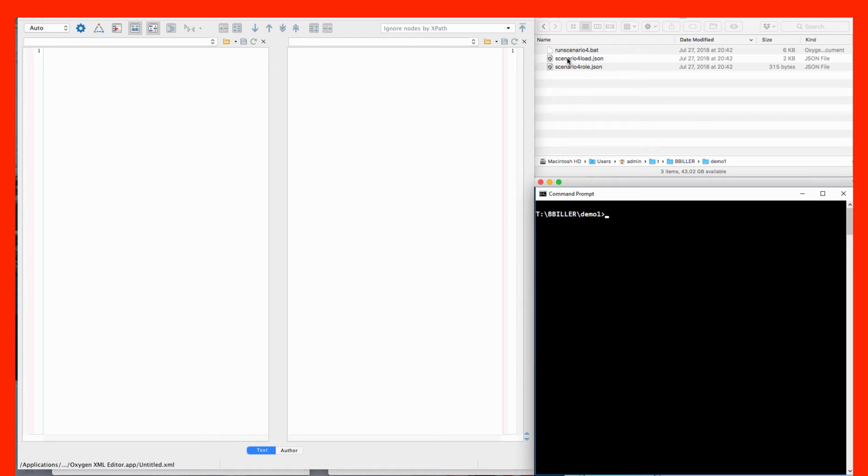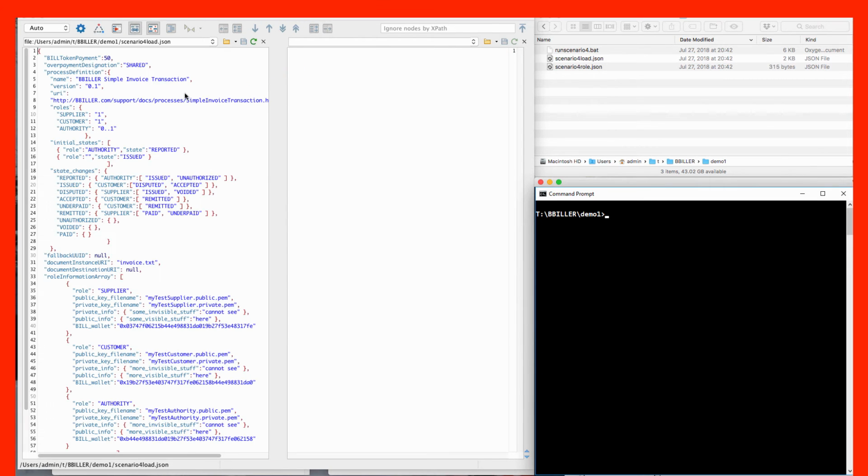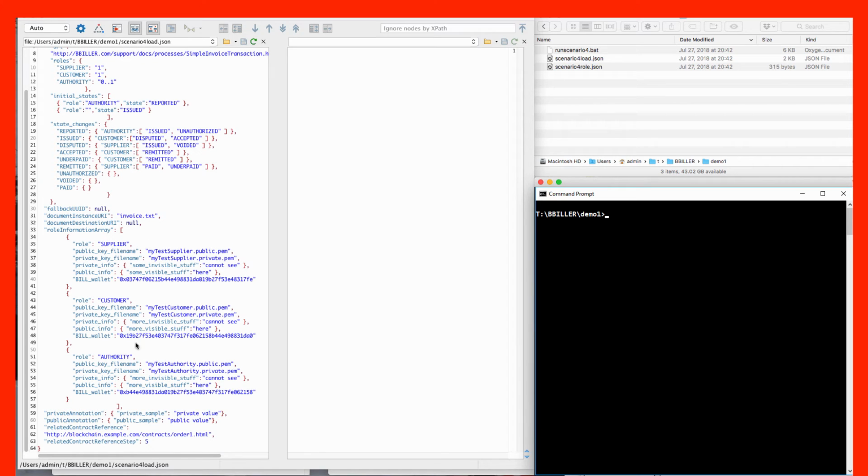So let's look at the scenario load information. We have the same state machine. We have, again, 3 parties. Again, there is a reference to some other BBILLER smart contract that reflects perhaps an order that this invoice is responding to. And we run our scenario.